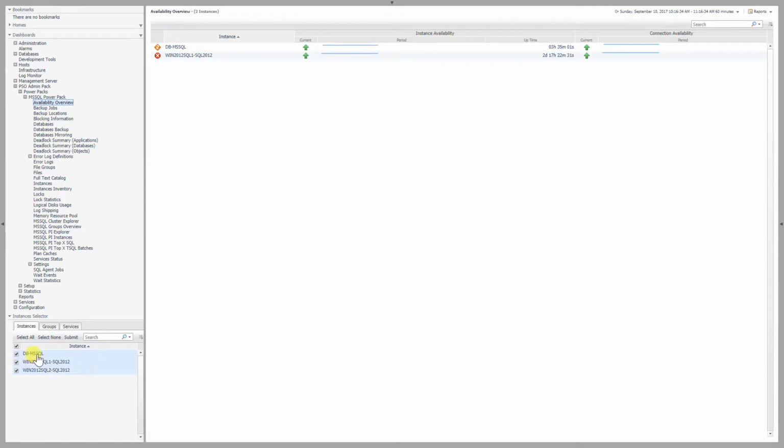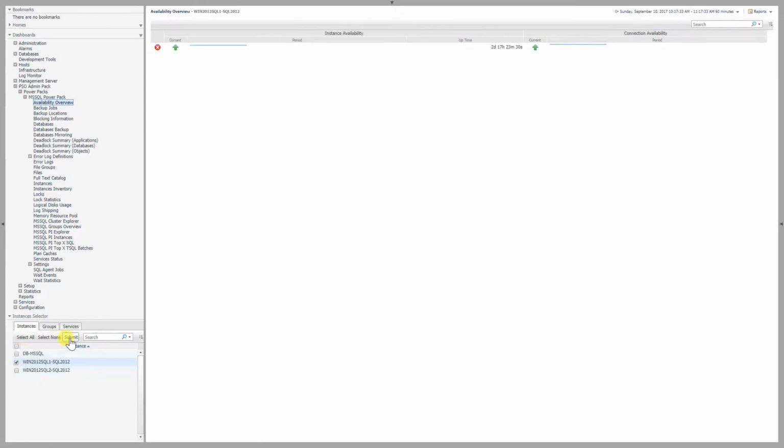When multiple instances are selected, the title will display the number of selected instances and the instance column will become visible. Selecting a single instance displays the instance name in the title and hides the instance column. Also available is the search capability, the ability to hide columns, and export the data.